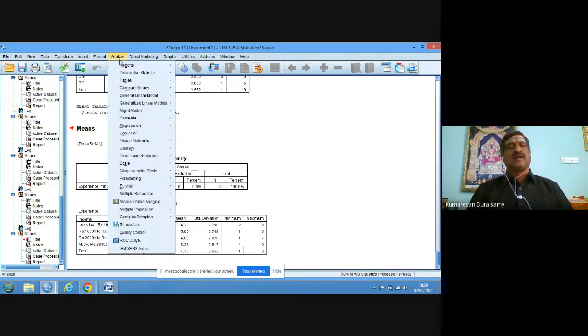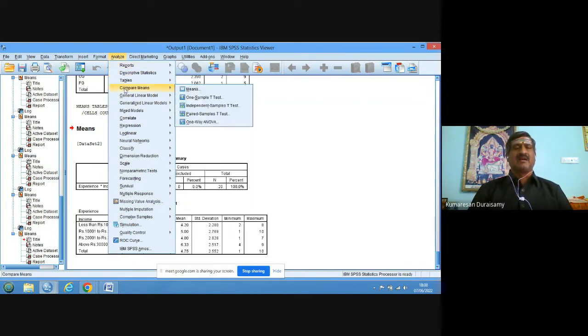Okay, so these are the fundamentals. So analyze, descriptive statistics, frequencies. Then analyze, compare means. Okay.